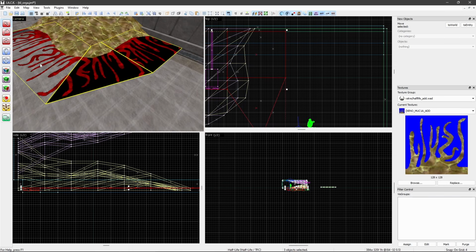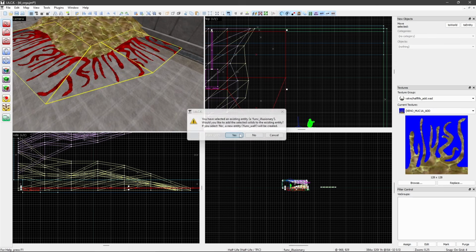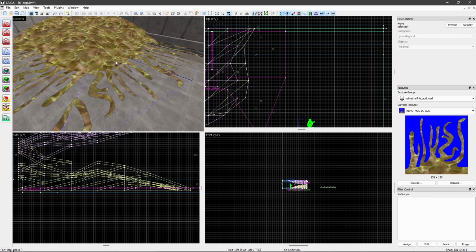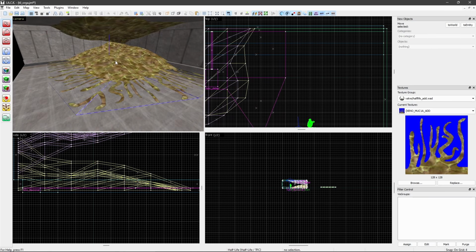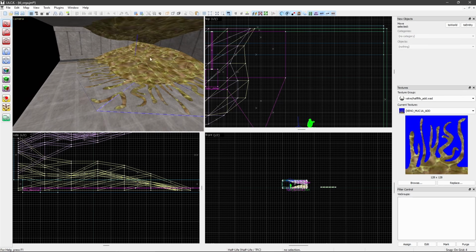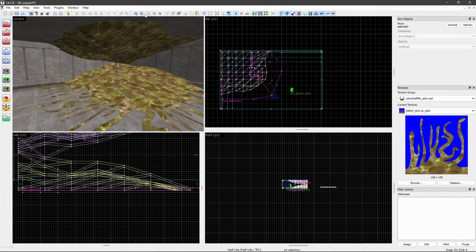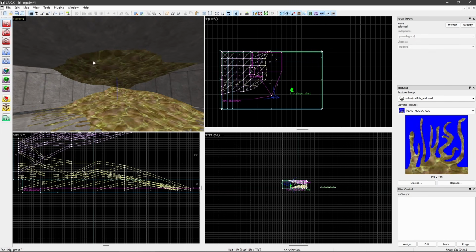Alright, let's make this part of the same entity. And now you already see that it looks like this alien mass, whatever, is steadily growing or branching out and reaching into the room. I will now do the same thing on the ceiling, but I will speed up the video a little because it's basically the same process.